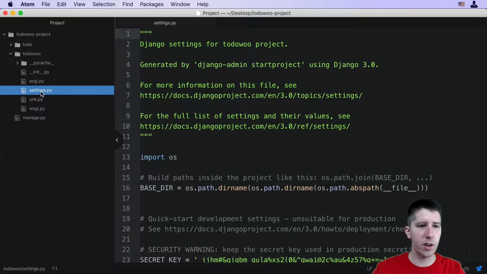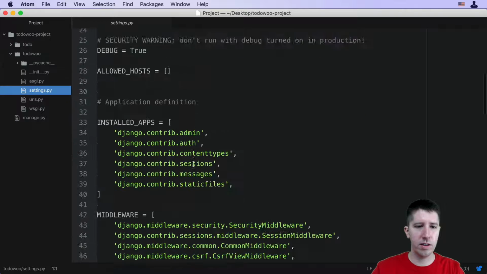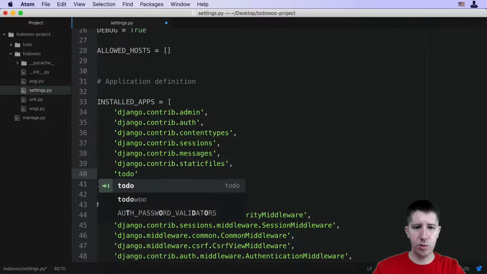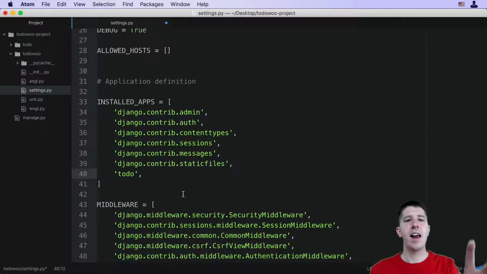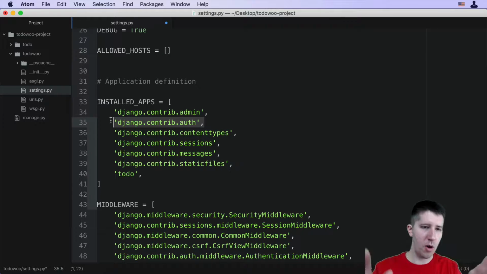So first things first, we've got to go to our settings. Let's give ourselves enough space to work with here. And we're going to go to the installed apps and add the one that we just created called todo. So I'm just going to put todo right here, add my ending comma. And this is where I'd like to mention that in these installed apps, one of them is django.contrib.auth. This is a really big and important one for us here because this is what's going to help us get up to speed so quickly with the login and the sign up, all that good stuff.